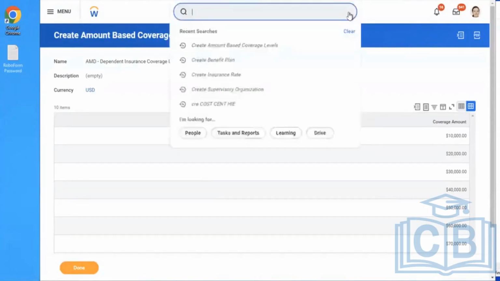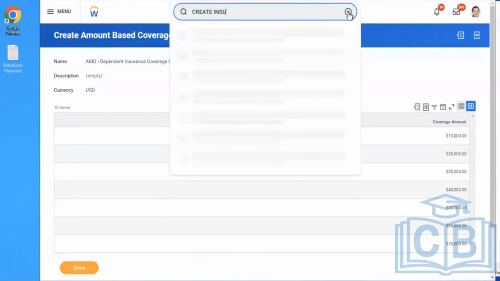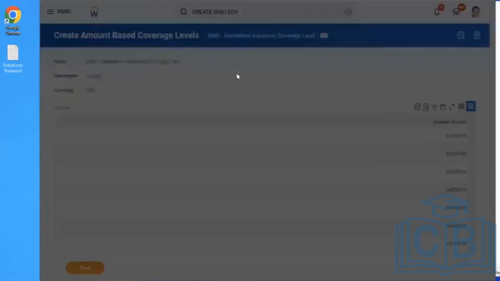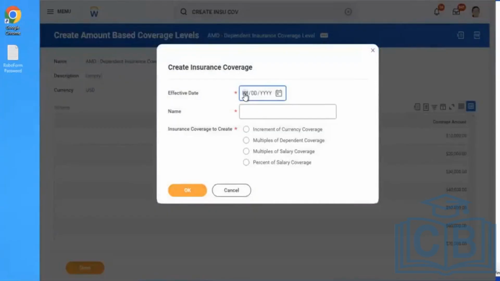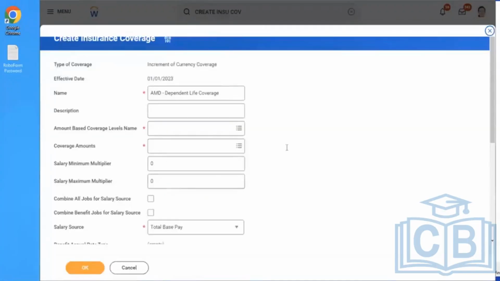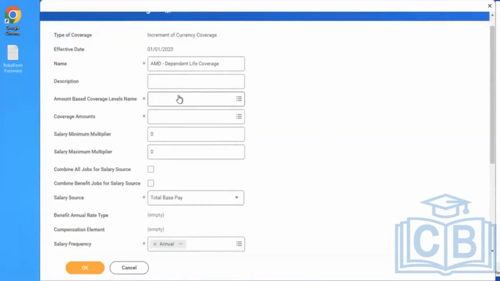Then let's create insurance coverage as well. But then we'll do, first of all, increment by currency, currency coverage. I'm one base cover levels we've created. We can bring it here.